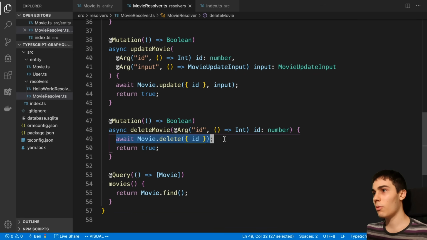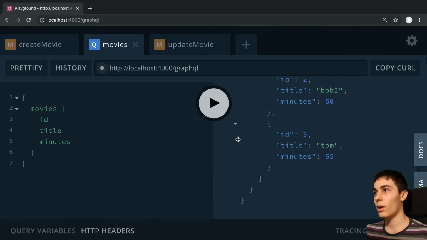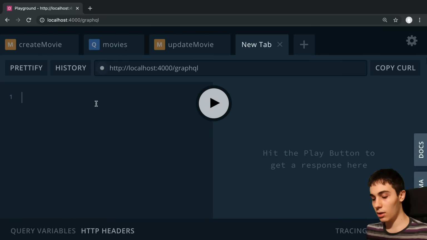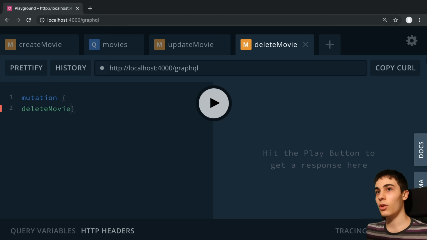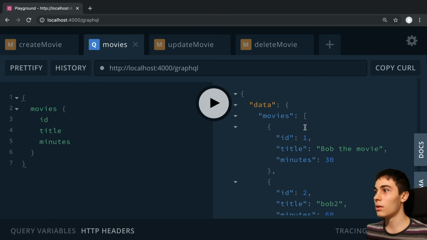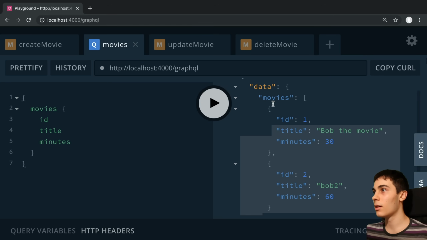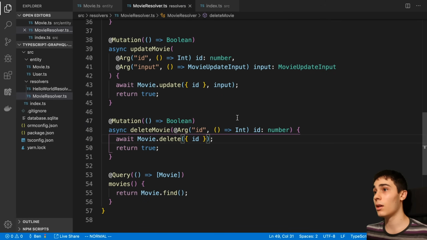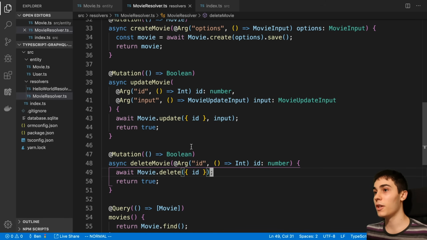And so here we create resolvers, and this is basically the flow. We create resolvers like this. We specify the return value of our resolver, any arguments it takes, and then we usually put our database logic here. So let's try it. Mutation, DeleteMovie ID 3. We get true. And now we only have 2 movies here. So that did indeed delete the Tom movie.